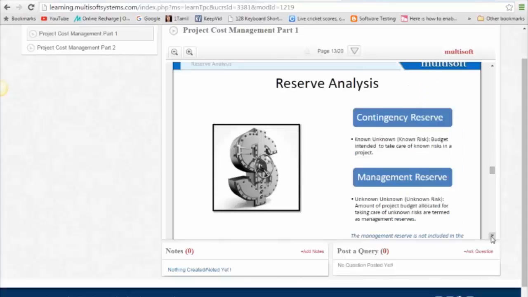In a project, we could plan for known risks like an employee falling sick or going on leave, but a project manager probably could not plan for something like an earthquake. So in that case, for unknown risks, management reserve is used.